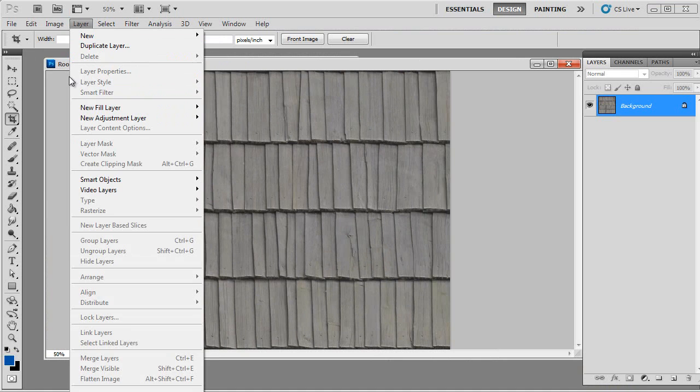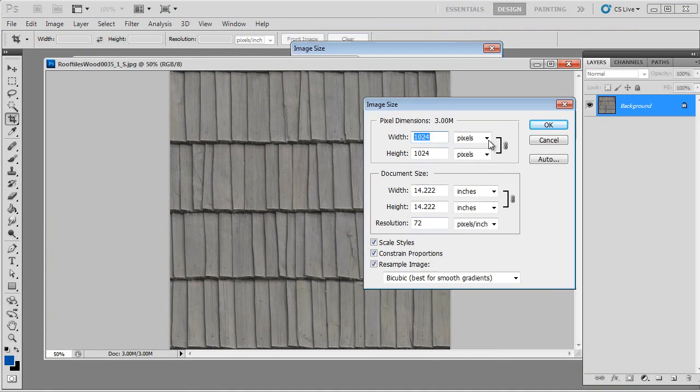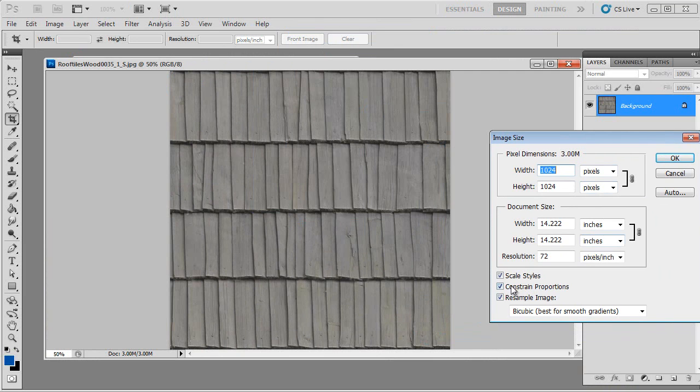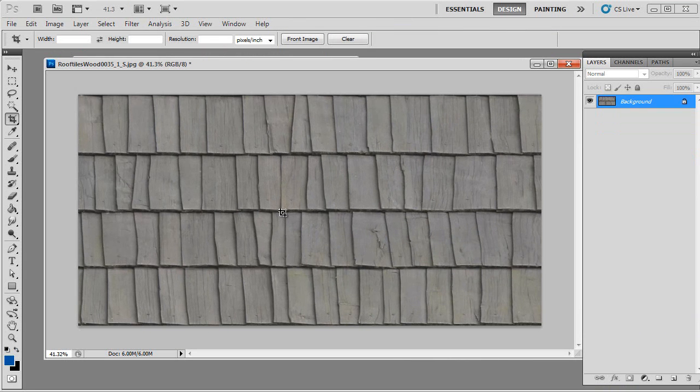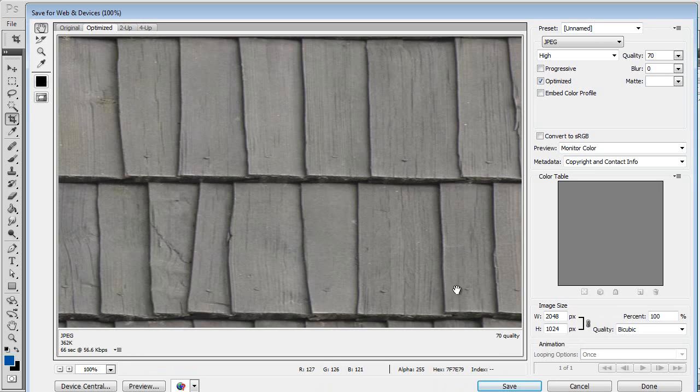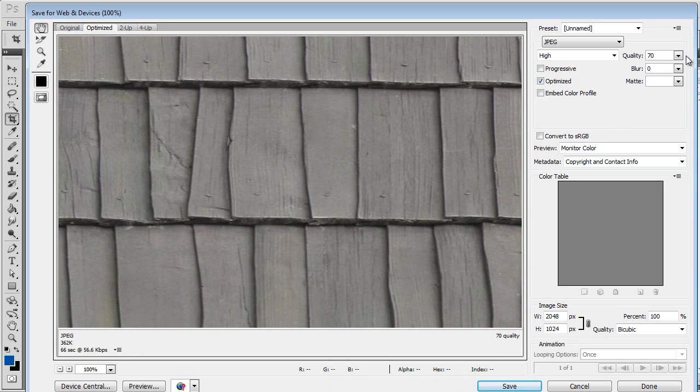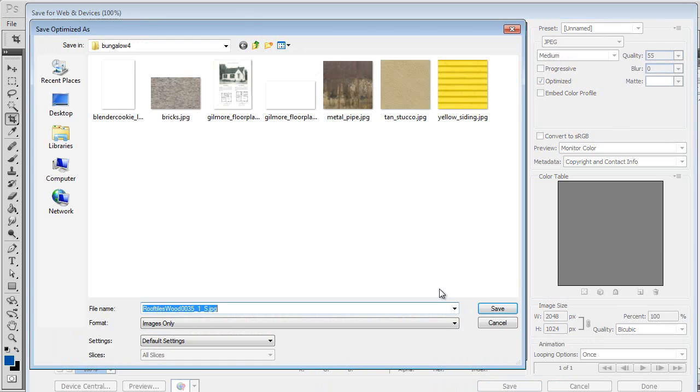So I'm gonna go image size, and constrain proportions, uncheck that. I'm gonna make it twice as wide as it is now, so 2048. There we go. Okay, so that'll look pretty good, I guess. Alt Control Shift S, and let's lower the quality down a little bit so we can keep our file size smaller. Maybe not that far. Maybe about 55 looks okay. So we'll save that and call this one Shingles.